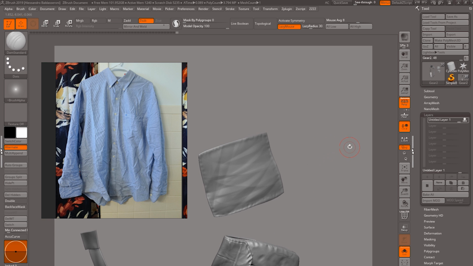So this creates one crease outward and one inward, which is the idea of the permanent wrinkles. Of course, you can always make this softer by playing with the transparency of this layer.